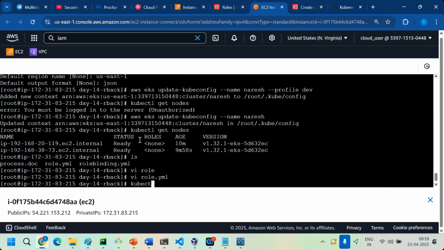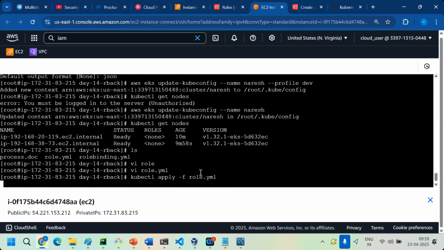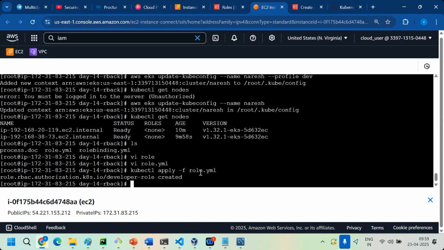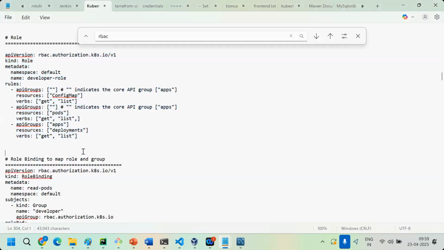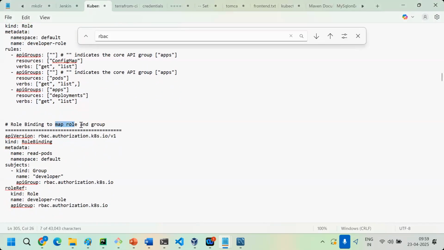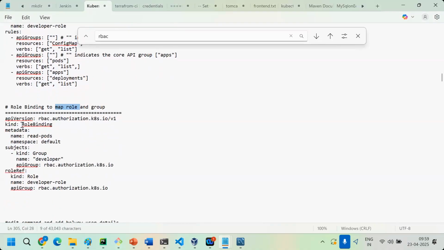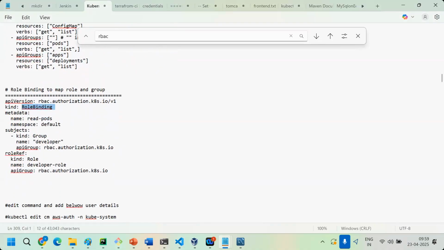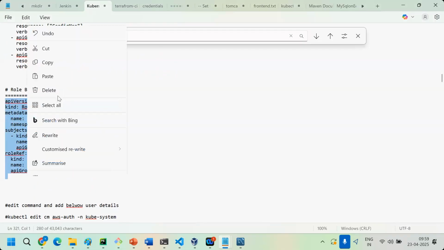kubectl apply -f. Yeah, like a custom policy, correct. Role is created. Okay. Next process is what? Role binding to map the role and group. See, this role binding concept will work this way: whatever role you created, that role is bound to this group. Okay. What is the use of this group? Okay, let me run this. Yeah, attach, correct.